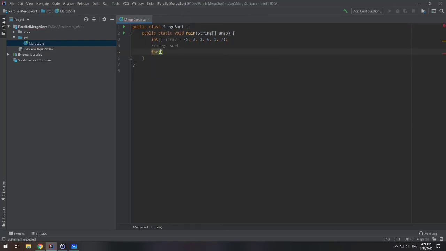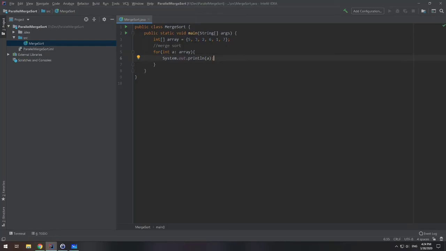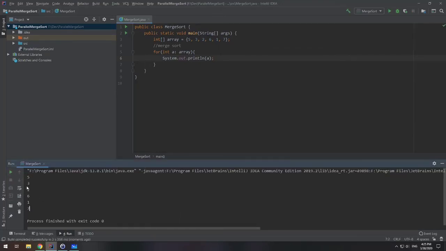So for int a in array. This is a for each loop. So I'm saying for every integer in the array, print something. And I'm going to write system.out.println(a). So if we run this code right now, we're going to get 5, 3, 2, 6, 1, 7 printed on each separate line. Right click, run. There we go. 5, 3, 2, 6, 1, 7.